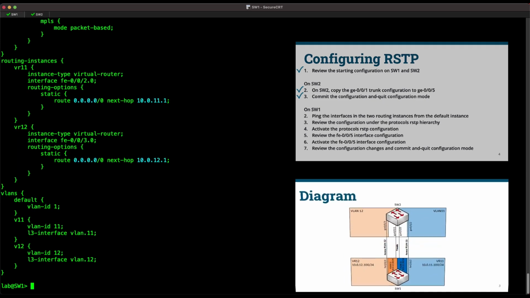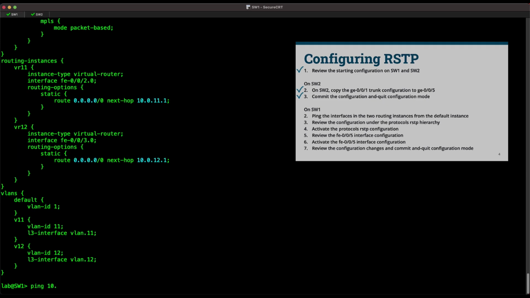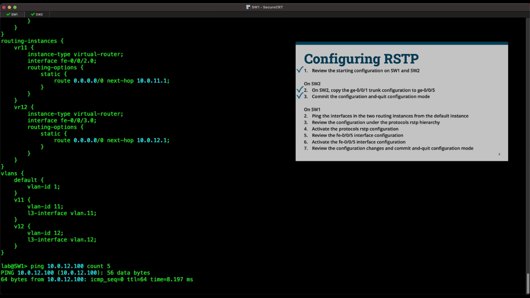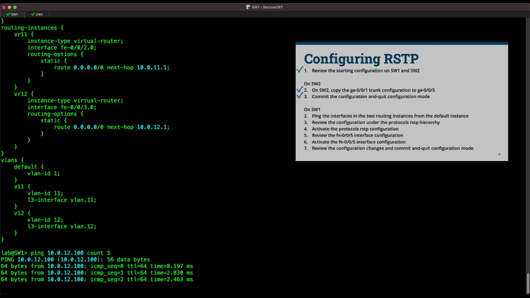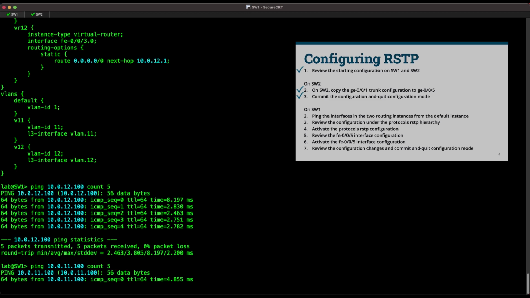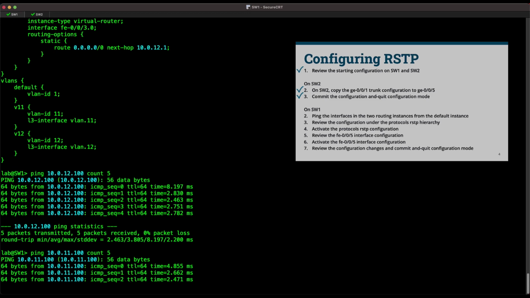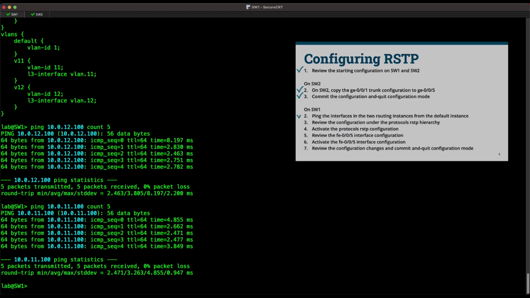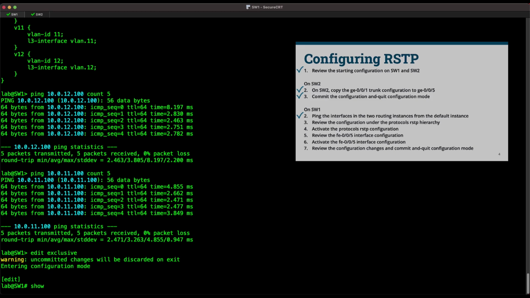Moving over to switch 1, let's ping between the default routing instance and the VR11 and VR12 instances to validate connectivity and that switch 2 is trunking and switching the VLANs appropriately. Great. Our pings are successful. Now let's activate our second trunk link and RSTP on switch 1.